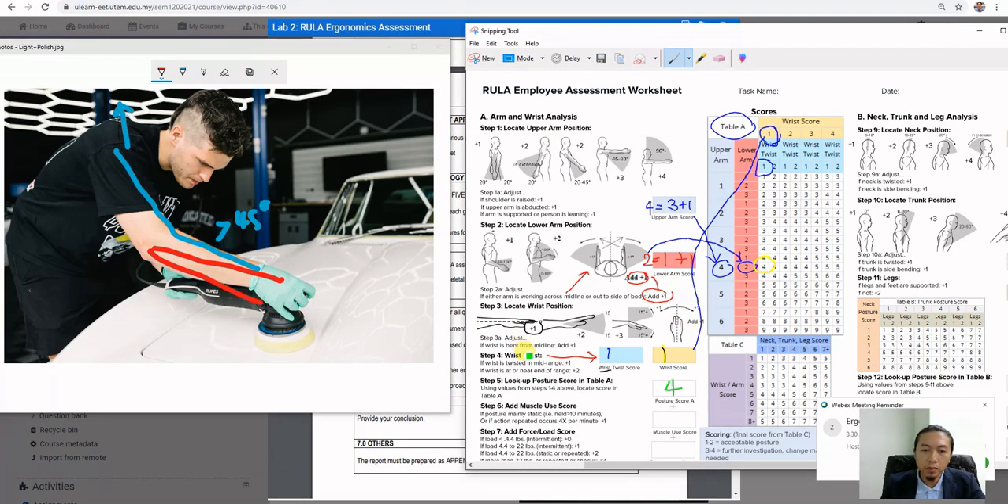For another step, step number 6, add muscle use score. If posture is mainly static, for example held more than 10 minutes, or if action is repeated 4 times per minute. So in 1 minute, this guy moves like this approximately 4 times. So the score I need to add is 1. So let's say your posture doesn't meet this requirement, you can put 0.